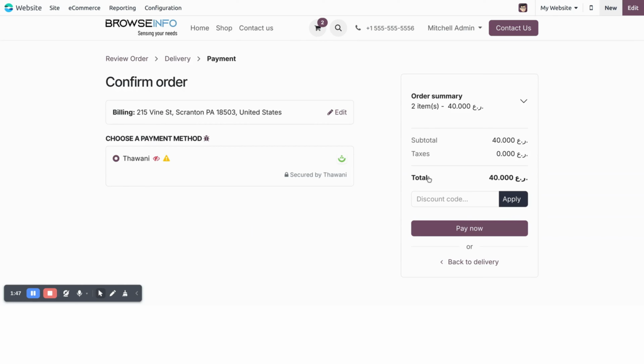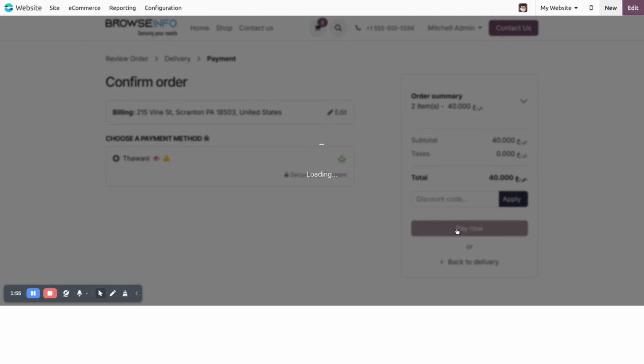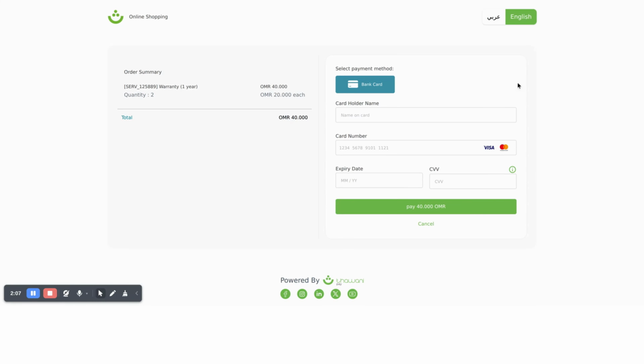I'm just going to check out for the same and you can see the payment method is reflected here, and I'm just going to pay for the product. And here you will see the wizard will open. Here we have to enter the details for the Thawani test cards. So here you can see I have already added the details and I'm just going to proceed with my payment.